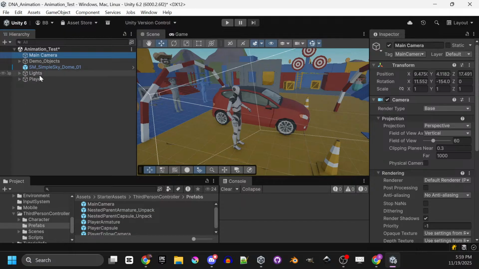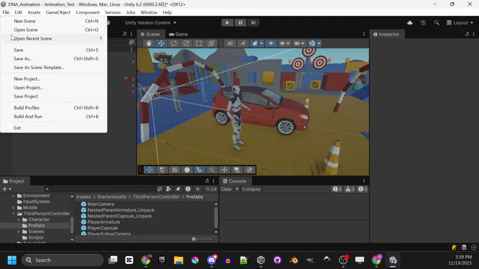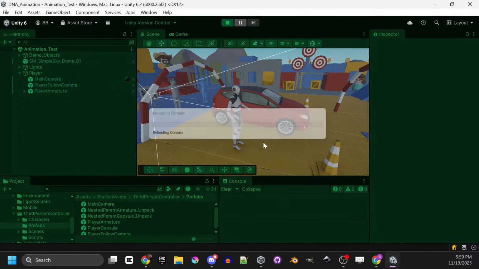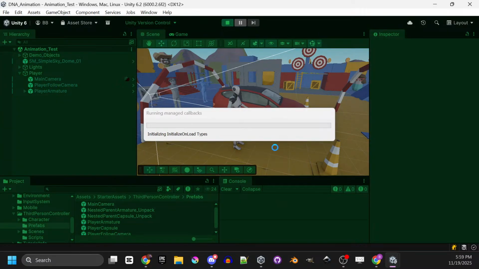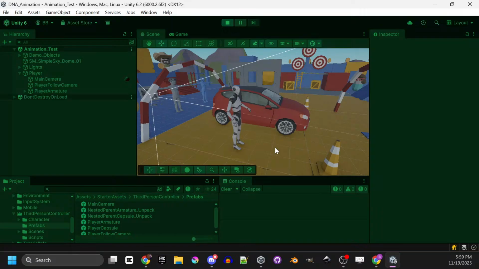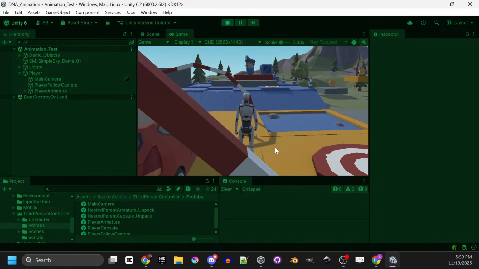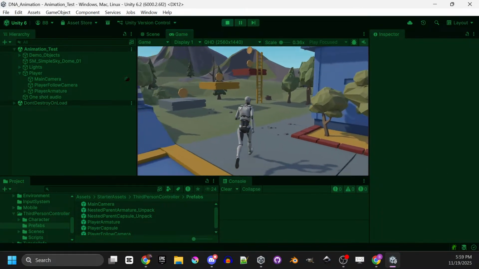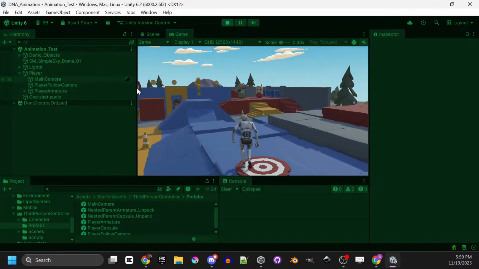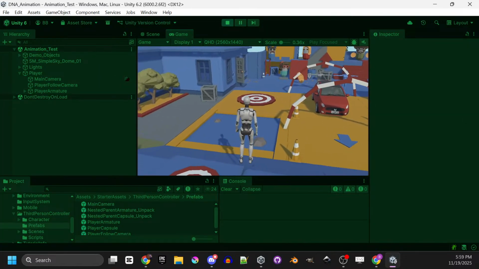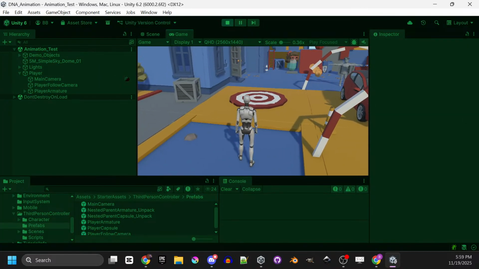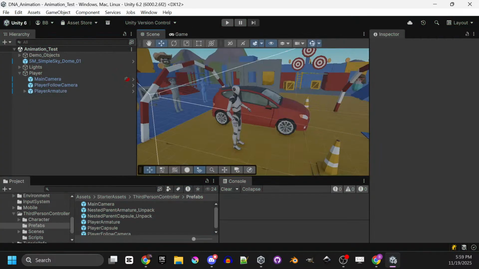Because your player comes with a camera, you want to get rid of the one that isn't attached to the player. Then you should have no problem running the game and walking around, and it should look something like this. All right. Anybody still catching up?